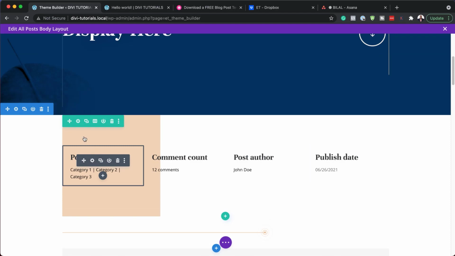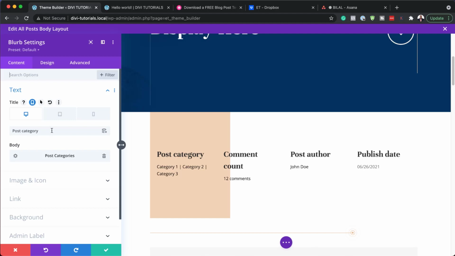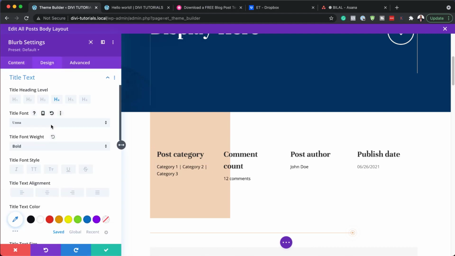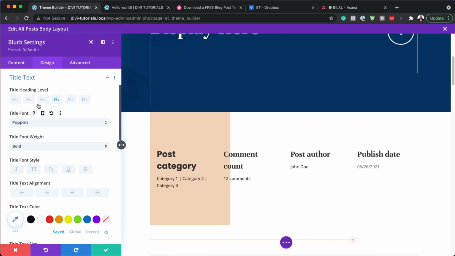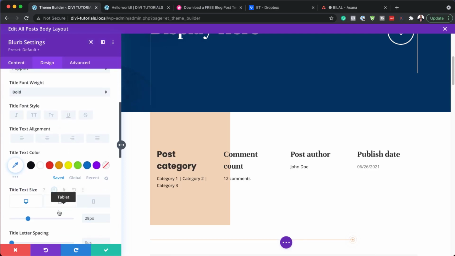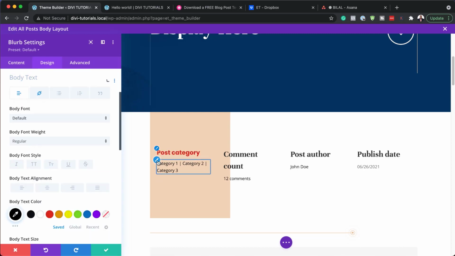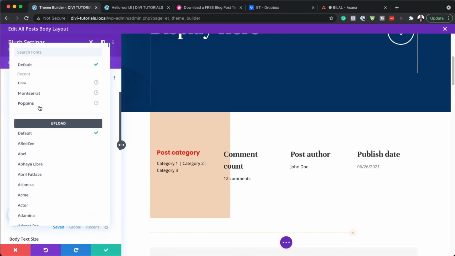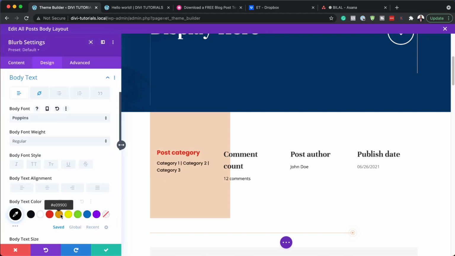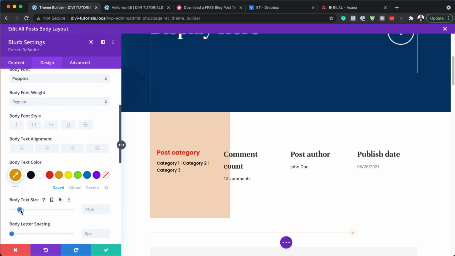So you can actually go in and make some customizations to this. So let's start off by changing our text. So this one here is focusing on our post category. So what we can do here is to first customize the title. So we can change our font here to say Poppins. We can reduce the size. We can change the color. And then next we can go to our categories here, our meta text, and we can change this to Poppins as well. We can change the color. And if we need to, we can also adjust the size, make it bigger or make it smaller. So this is how you can go in and customize that.